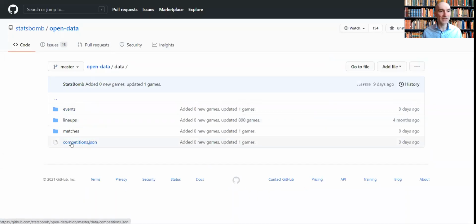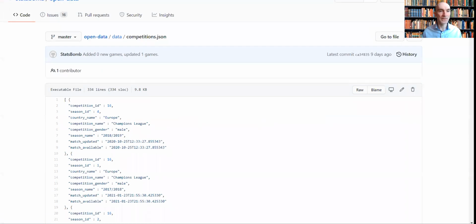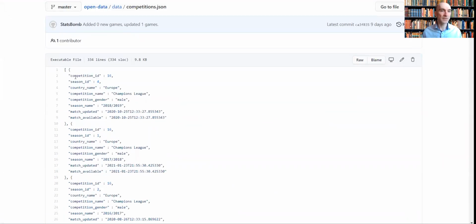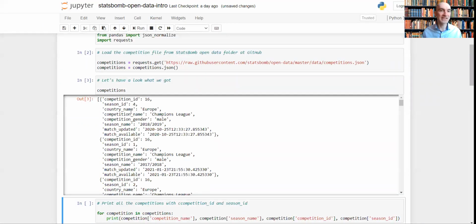We can basically check. Let's open this file, and we have, for example, competition ID 16, season ID 4. Let's see what we got. Competition ID 16, season ID 4. So basically it is the same data which we just loaded into the competitions variable here.